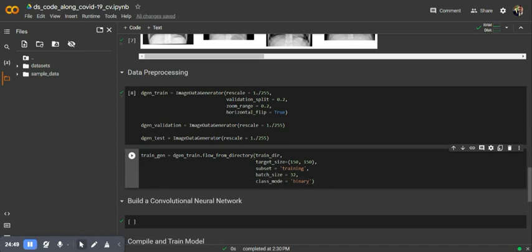So flow from directory actually pulls the images from our training directory, and it loads it into the generator by the batches that we've specified. The target size, 150 by 150, is what we want to resize our images to, and that is 150 pixels. So that will be constant over our training, validation, and our test as well.